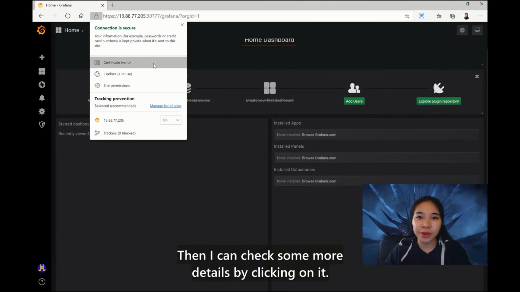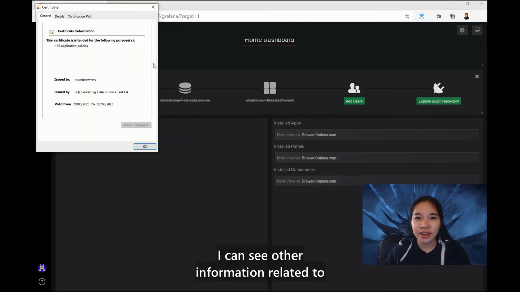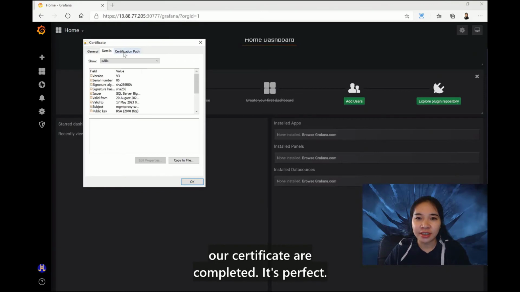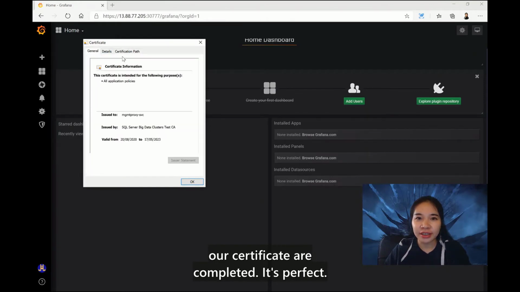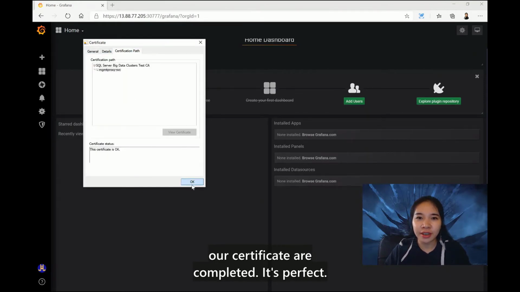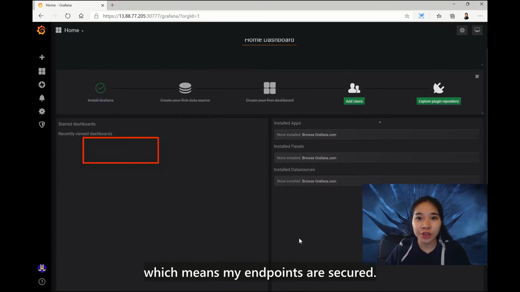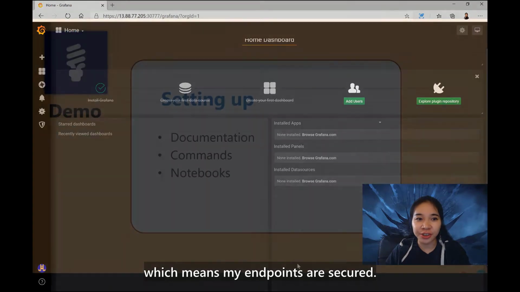Then I can check some more details by clicking on it. Then I can see all the information related to a certificate completed. So it's perfect. It also says my certificate is okay, which means my endpoints are secured.